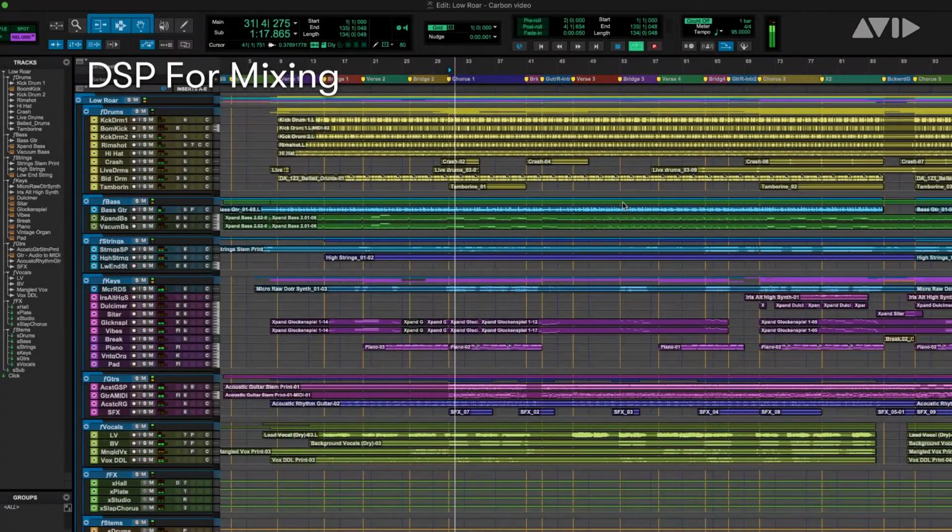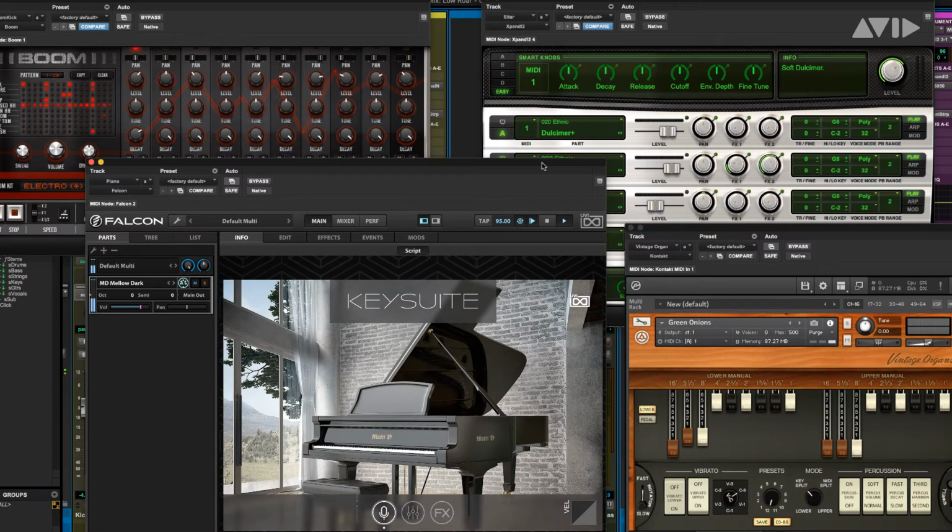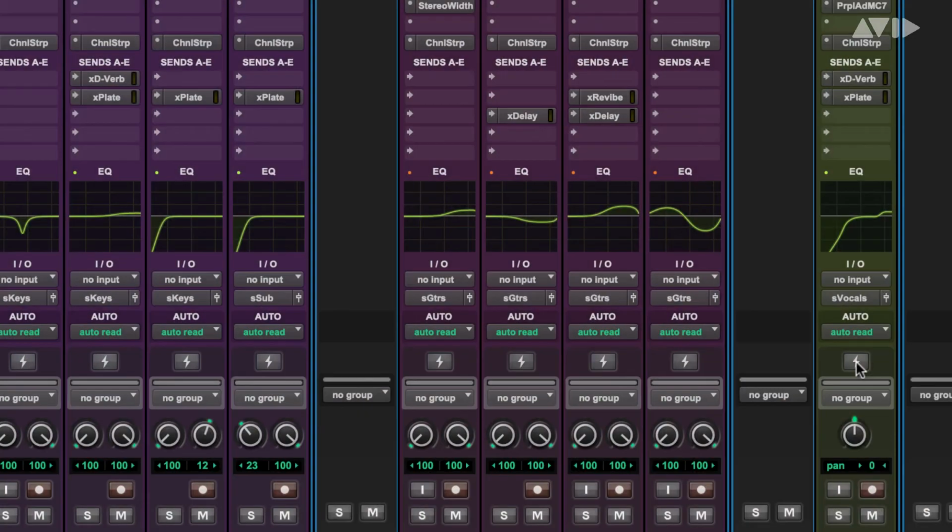The DSP chips are essential for tracking, but can also be useful for mixing. You may be running a session that is using a lot of VIs, and you can use the Carbon DSP to offload some of the processing burden. To do this, just put your track into DSP mode.